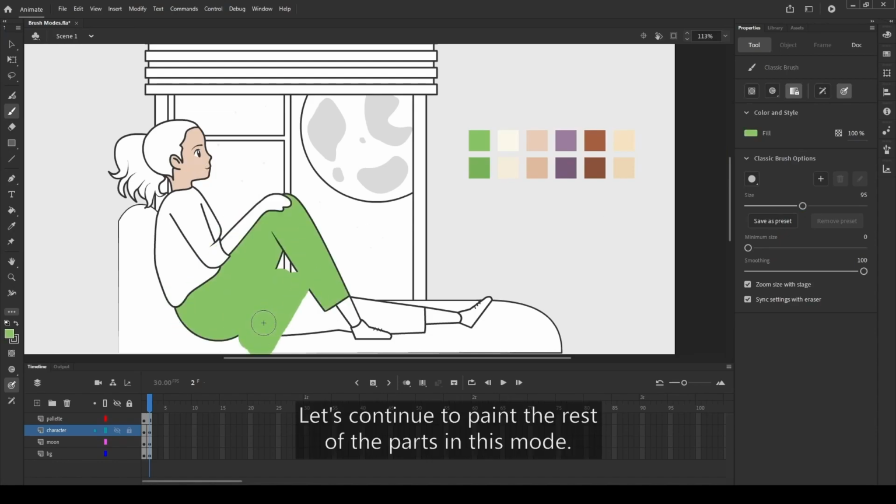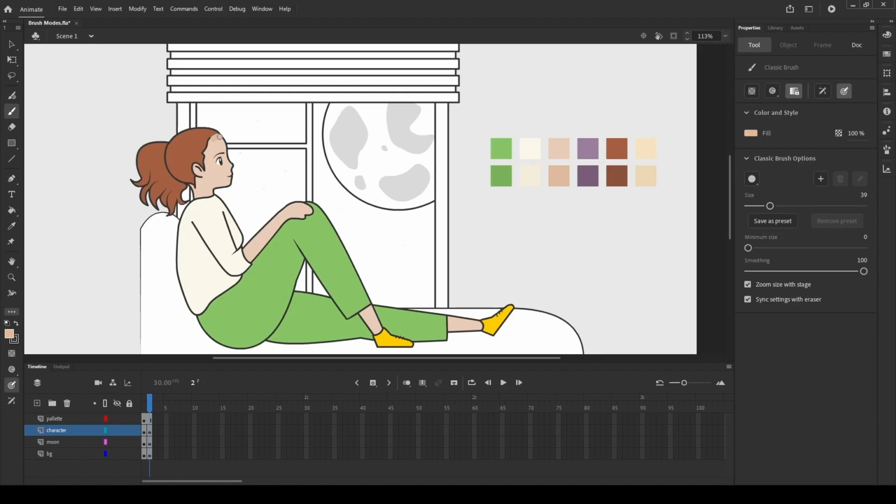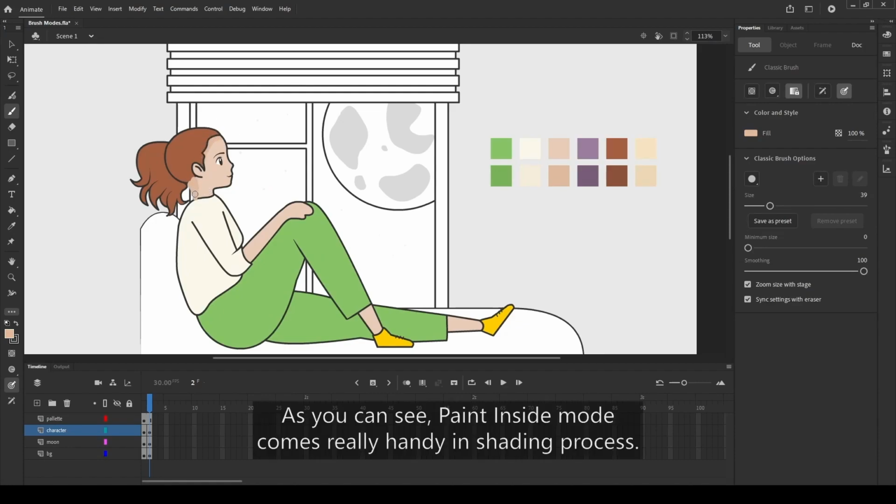Let's continue to paint the rest of the parts in this mode. Let's add a bit of shading here. As you can see, Paint Inside mode comes really handy in the shading process.